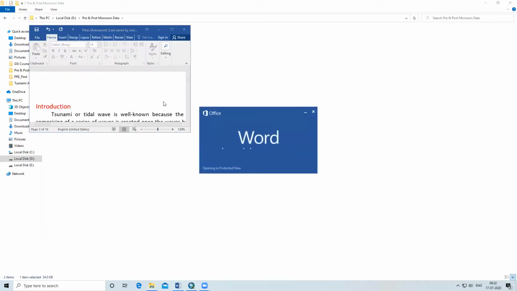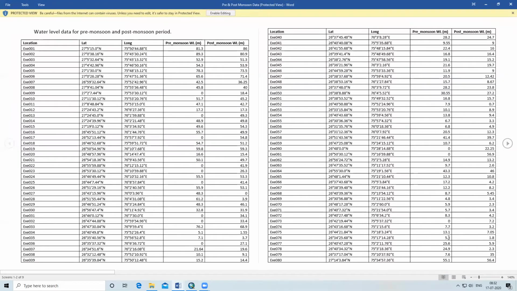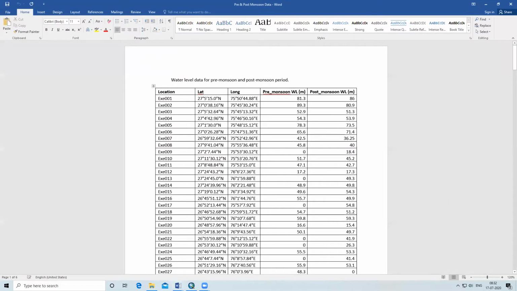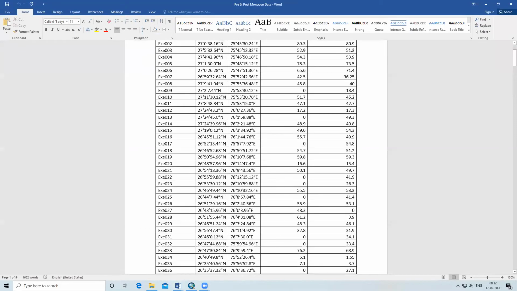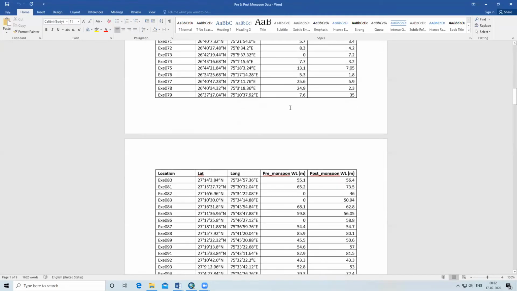So what we are going to do first is convert degree, minute, second into decimal degrees. We have data in latitude and longitude which is in degree, minute, second. This is water level data for the pre-monsoon and post-monsoon period. We have the location of the area, latitude, longitude, pre-monsoon water level data in meters and post-monsoon water level in meters. But it's in degree, minute and second.